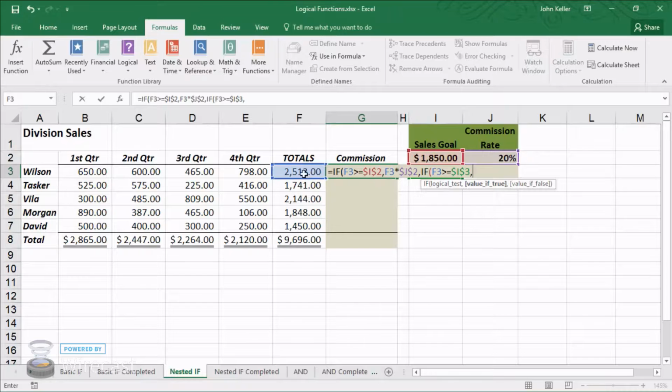So if it's true, you know what I want to do? I want to take this total, and I want to multiply it by, I guess, J3. I'll have to type that one in manually as well. So J3, again, I want to lock that down, and then, comma, value if false. So we've got a couple of tests, we've got a couple of trues, and then, of course, we would have a false. And I'll just throw a 0 in there.